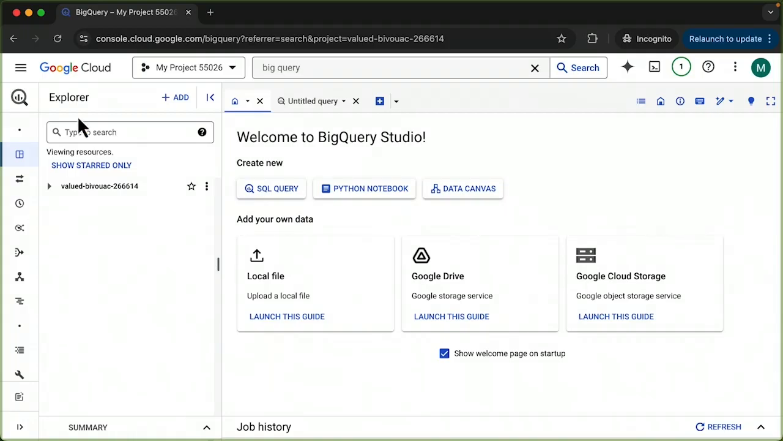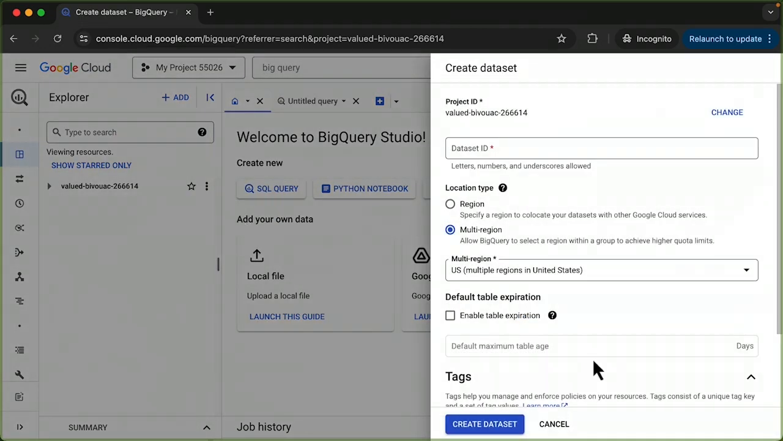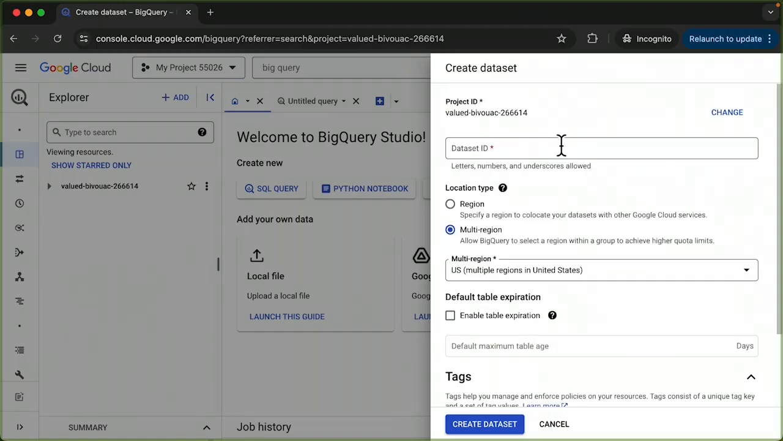On the left-hand side, underneath the Explorer section, you should see all of your project's data. Now, the project that I have open is called Valued Bvoke, and what we're going to do here is click View Actions, and this little 3 dots right there is going to pop up. This is going to have an option there that says Create Dataset. Let's click that. And now we're going to be met with all of our options on the right-hand side underneath Create Dataset. It tells us what project ID we're creating this dataset for. And now we're going to talk about some of the options that are available.